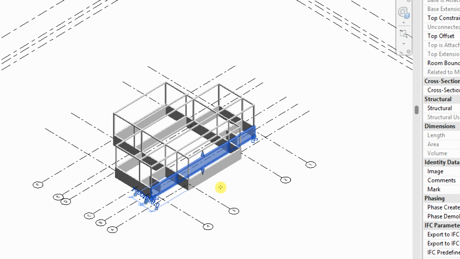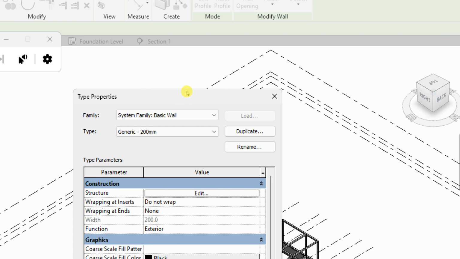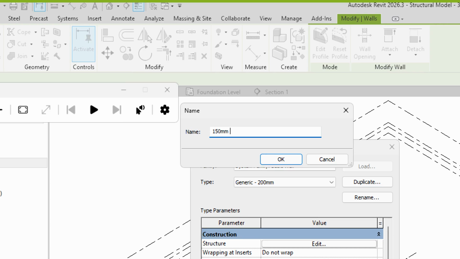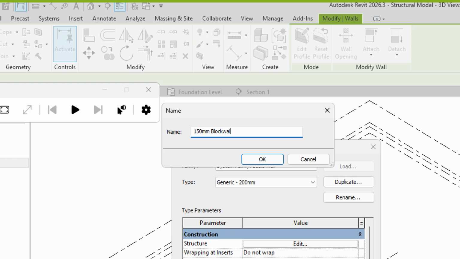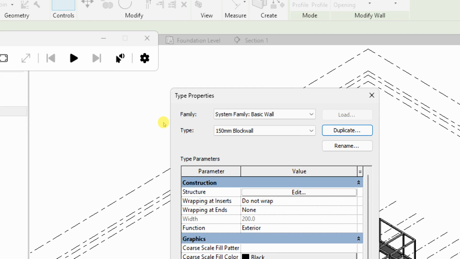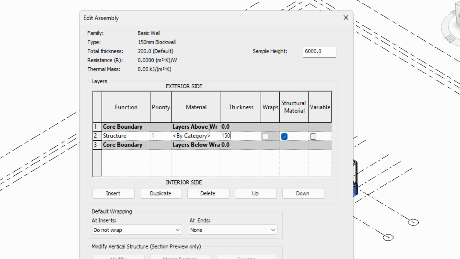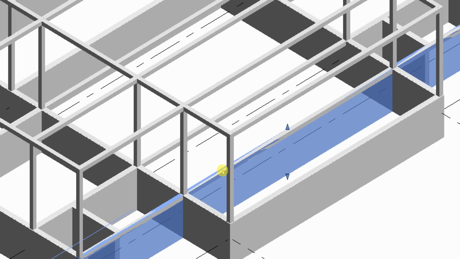So I'll select one of the walls, go to edit type. Currently, it is generic 200 mm. So I'll make a duplicate of it and then call it 150 mm block wall. When I'm done, I'll go to OK. Now it's 150 mm block wall. I'll come to the structure, construction, edit the structure, edit it, and then make sure that the width is 150 mm. When I finish and I go to OK, I'll get that 150 mm block wall.